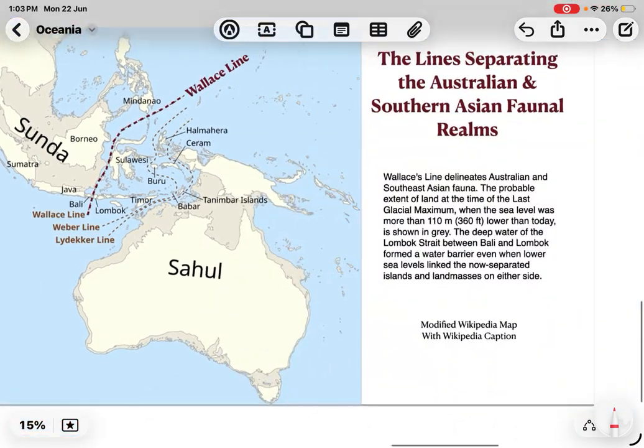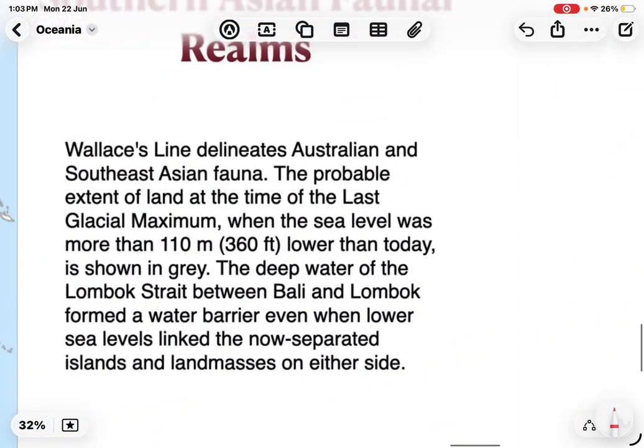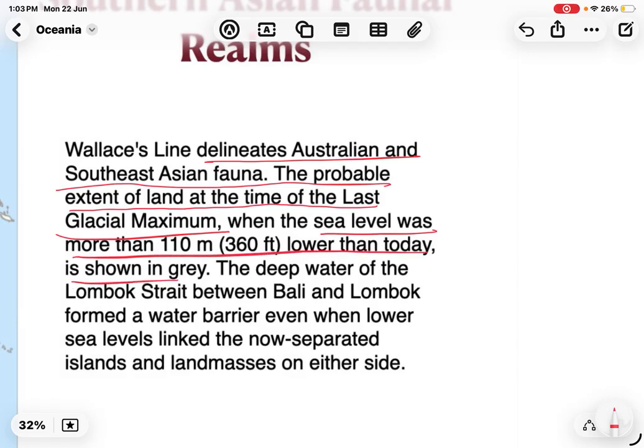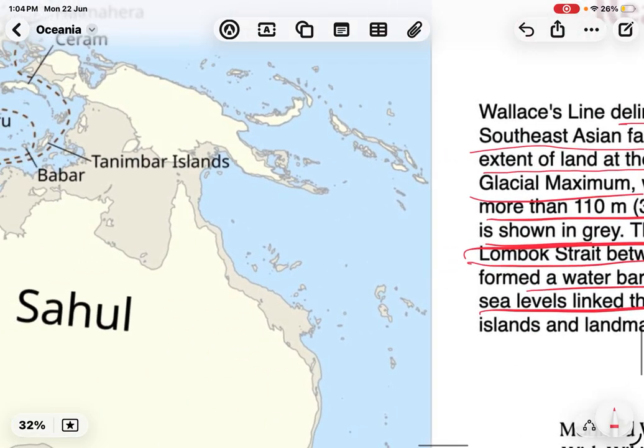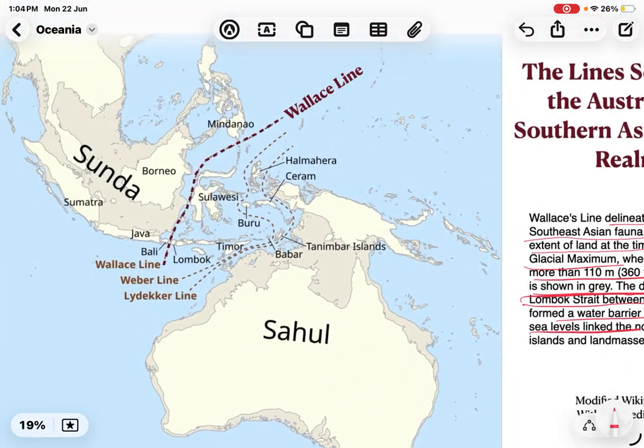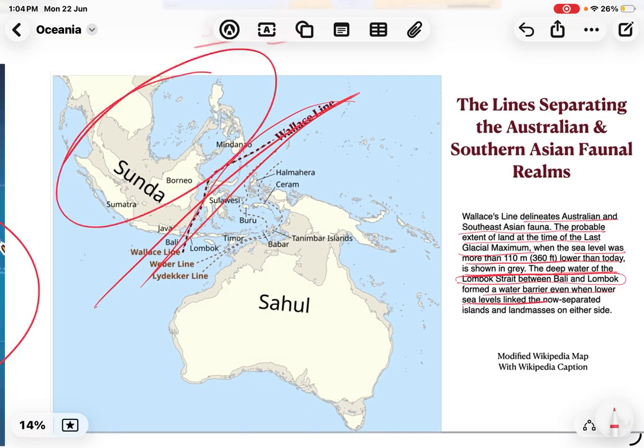Okay, one more thing to understand. The Wallace line delineates Australian and Southeast Asian fauna. The probable extent of land at the last glacial maximum, when the sea level was much lower than today, is shown in grey. The deep water of the Lombok Strait between Bali and Lombok formed a barrier even at the lower sea levels. So this is the important Wallace line.